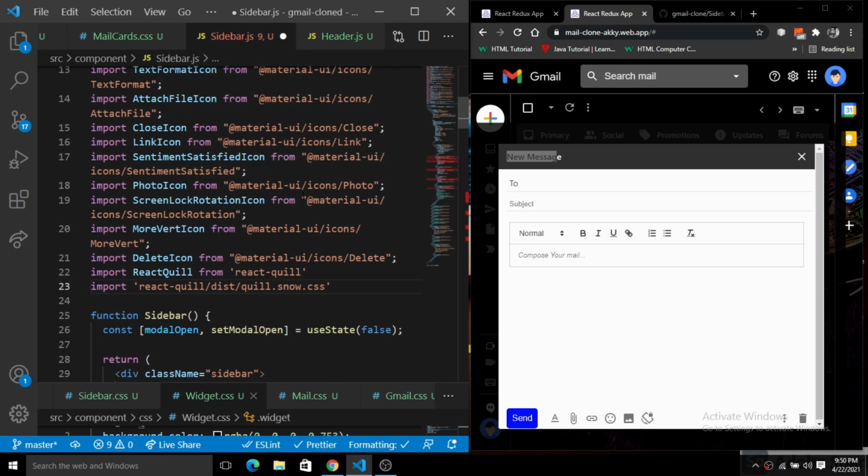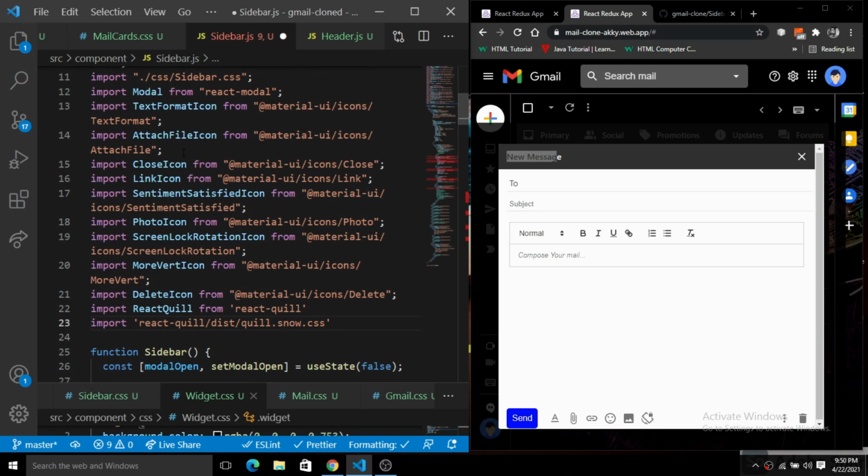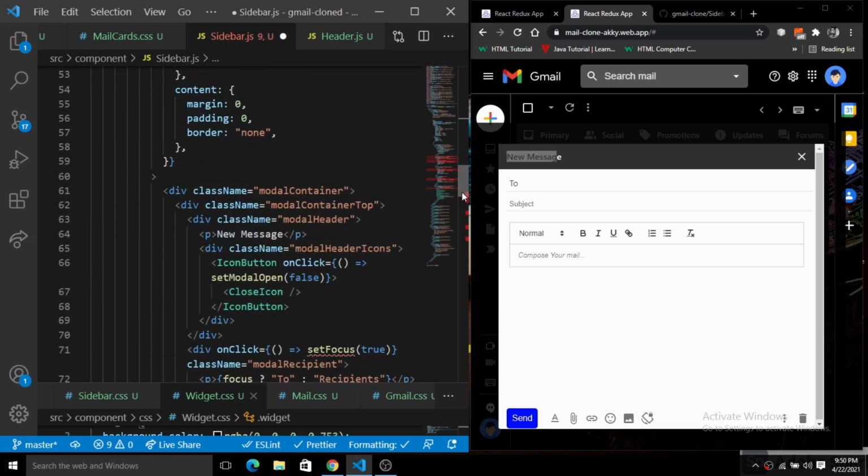So you can see here we have the first icon, that is text format. Then attach icon, close icon, link icon, sentiment satisfied icon, photo icon, screen lock rotation, more vert icon, delete icon, and everything. So we have imported everything here. Okay, we are done with this.